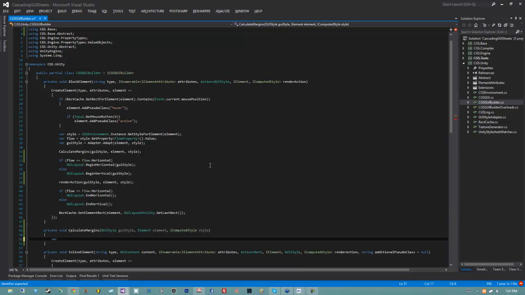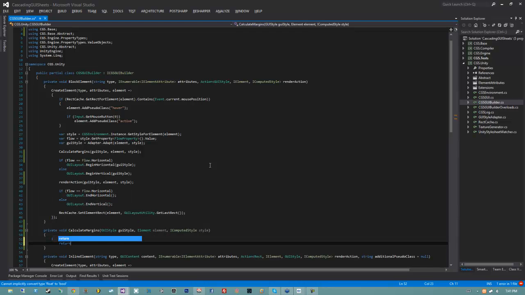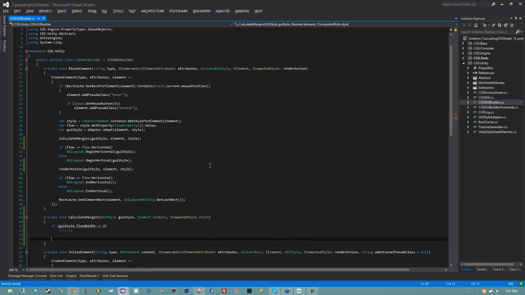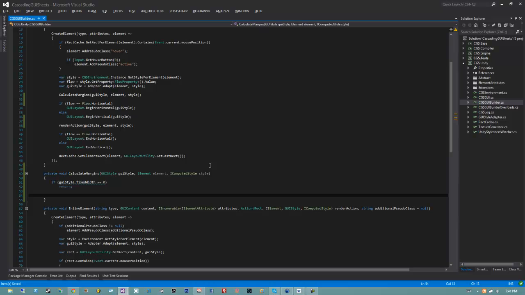The first thing we need to do is detect if we even need to calculate our margins. That's going to be true if either left or right are set to auto and we have a fixed width. So I'm going to say if GUI style fixed width. Do I ever set that? Oh yeah, I do. So if GUI style dot fixed width equals 0, then we return because we have nothing to do.